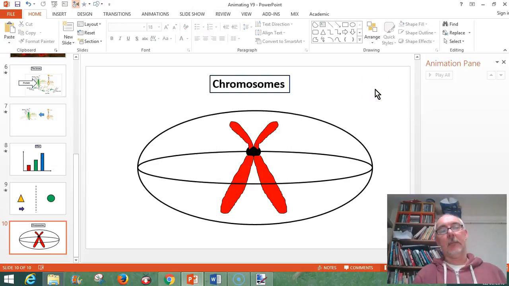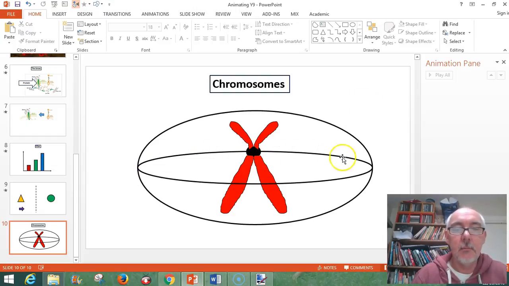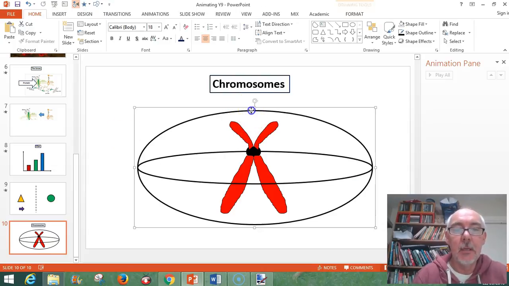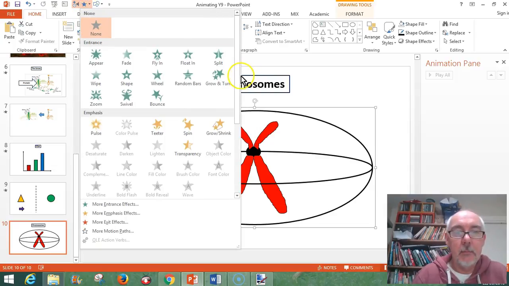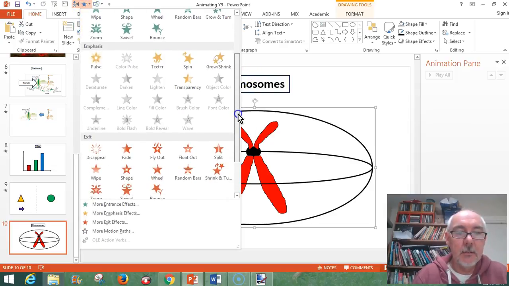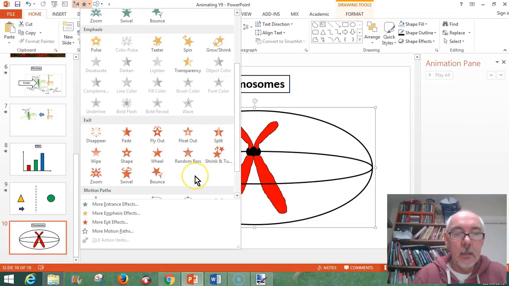Alright, so let's just say it's metaphase. You can work out how to move these around yourselves. You know the basics from the last shoot. Alright, now let's say I want this to move to either end and I want my spindle to disappear. So firstly I click on my spindle, I come up to animations, come down to an exit, and we are going to use split.